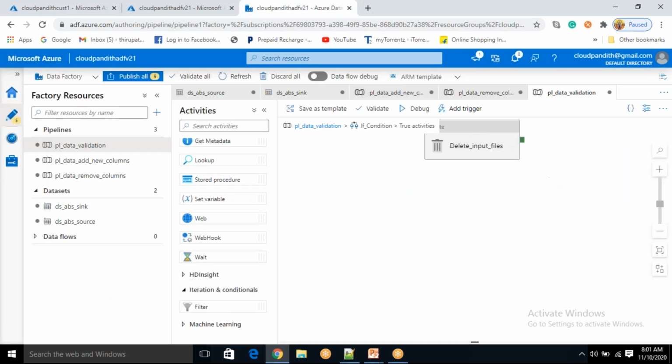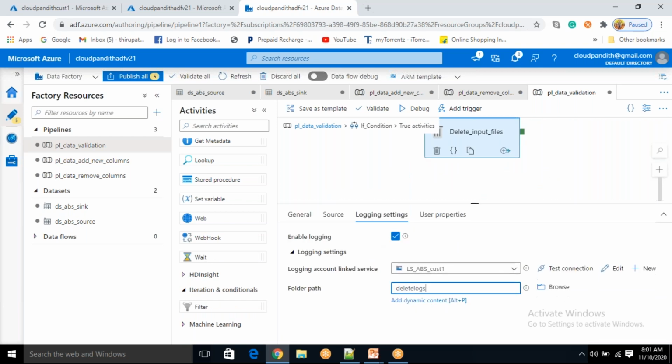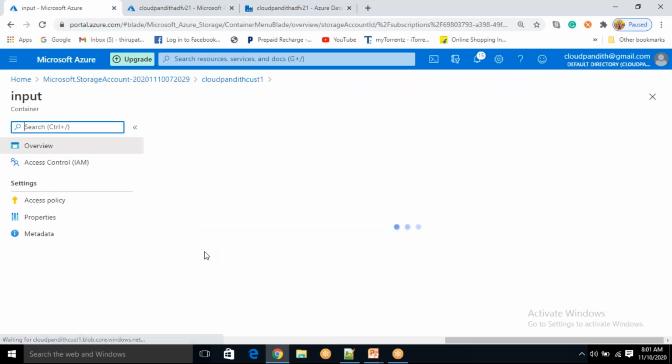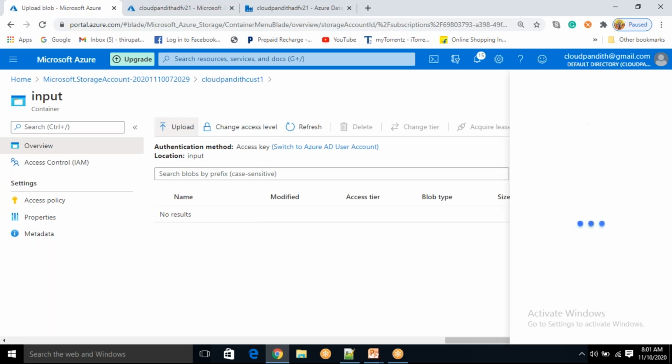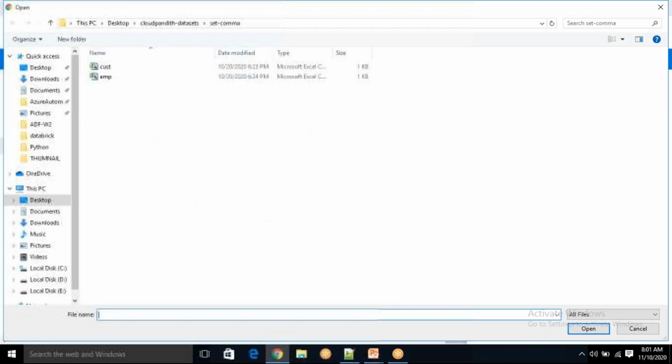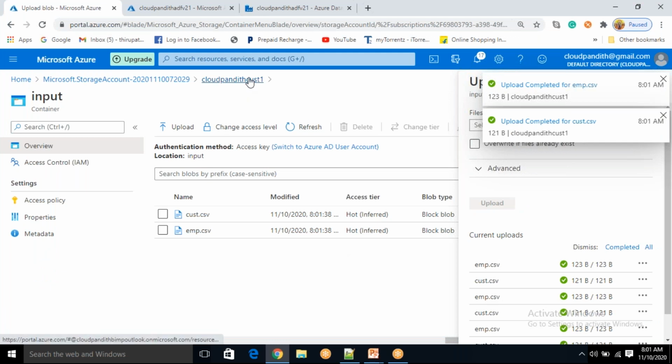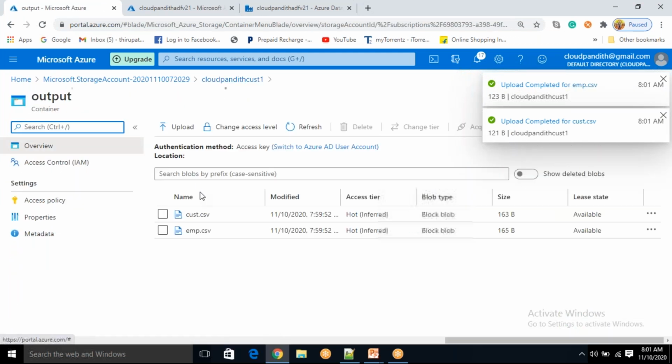Let me show you. Go inside this, click on delete files. Here you can say cloudpandit.txt, or you can say cloudpandit.log. Before this I need to reset my storage again because I don't have any input files. Let me upload those two files. I'm just checking. Import these two files, click upload, upload it, come back, go inside output.